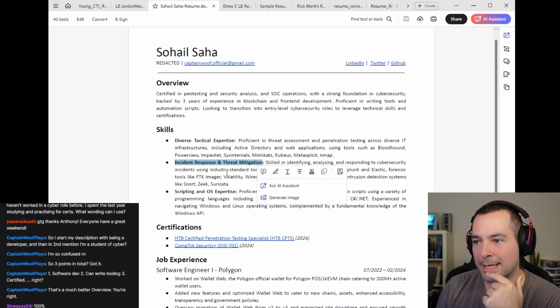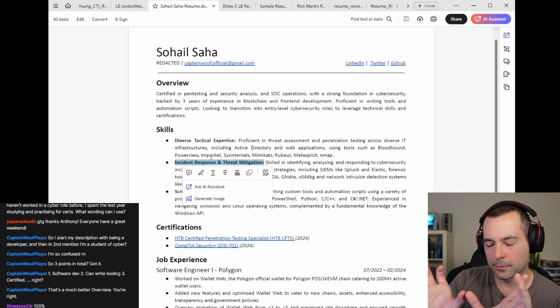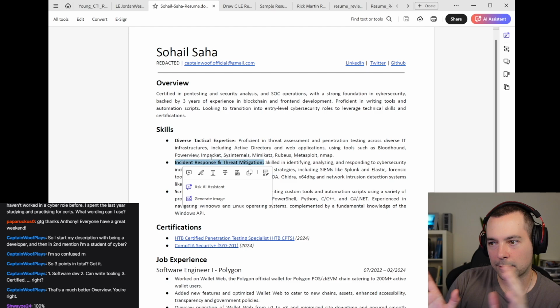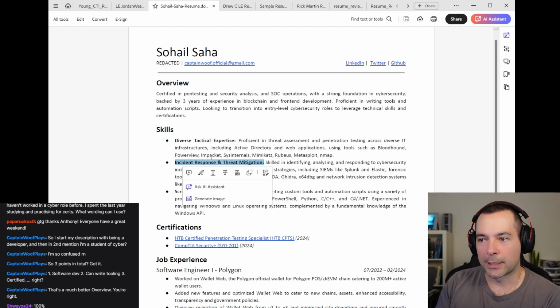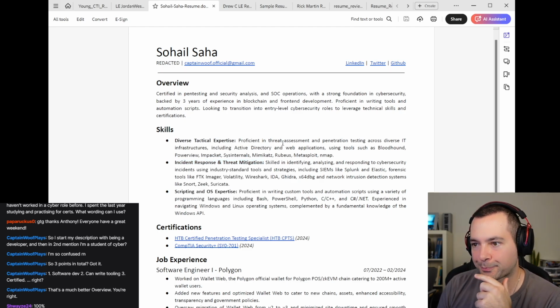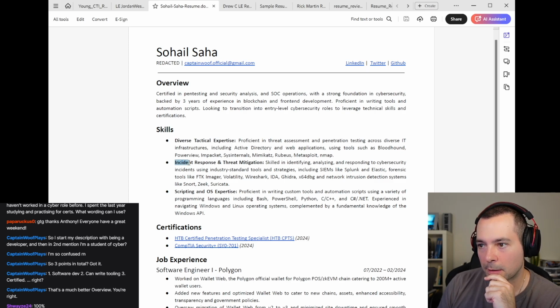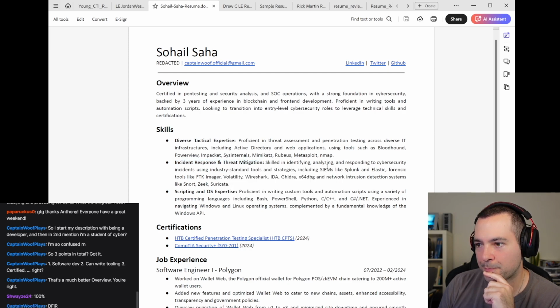Incident response and threat mitigation are a little bit polar. I'm not sure if you're trying to go for DFIR, digital forensics and incident response, or if you're looking for detection engineering over here. I would stick more to just incident response, because threat mitigation has nothing really to do with this.